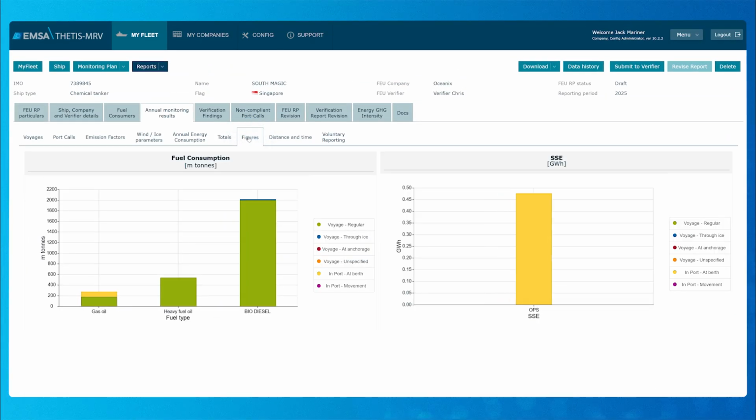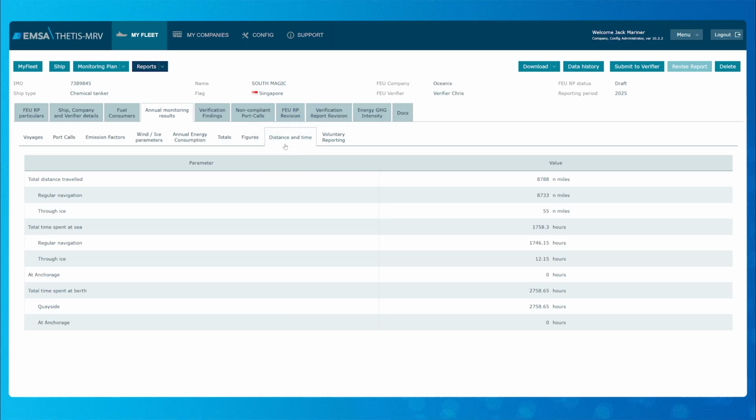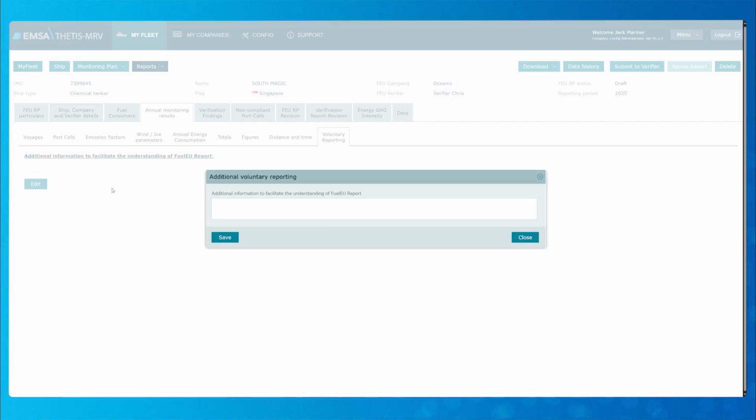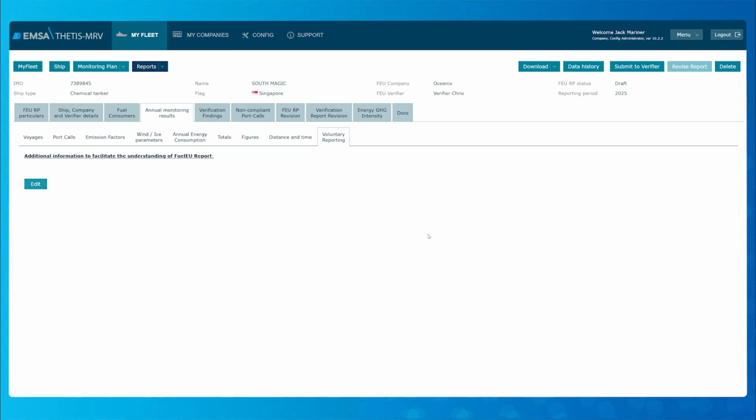The Figures subtab displays two charts: fuel consumption per fuel type, segregated per voyage or port activity, while the second chart displays the energy consumed per SSE, segregated per voyage or port activity. The Distance and Time tab displays the aggregated information reported in the voyages and port emissions of the ship. In the Voluntary Reporting tab, you can find an open text box which you can fill in for communication purposes to facilitate the understanding of the FuelEU report.